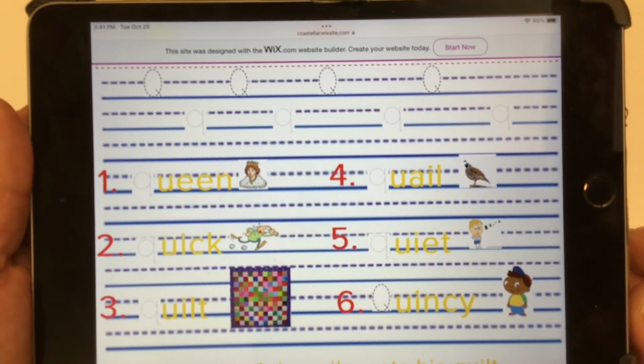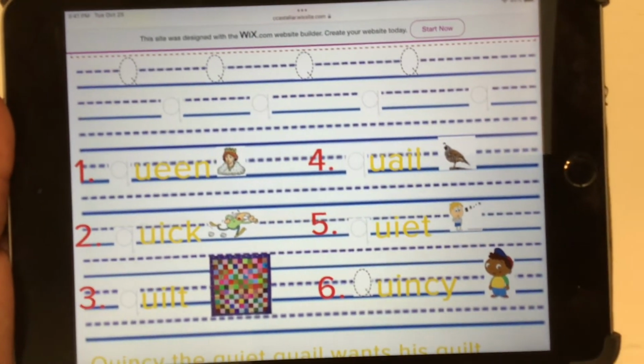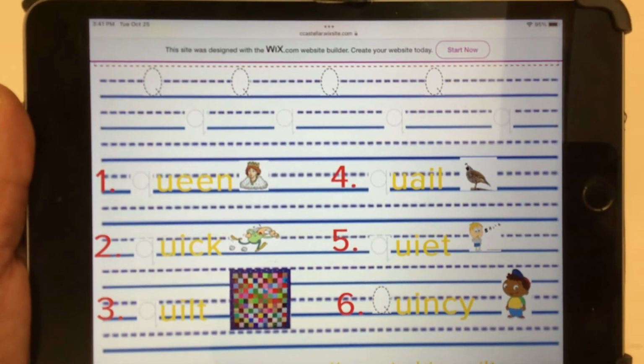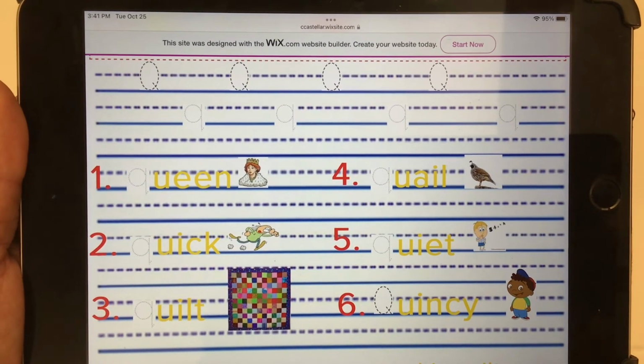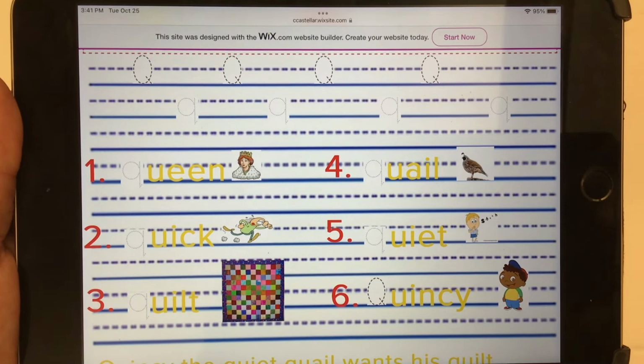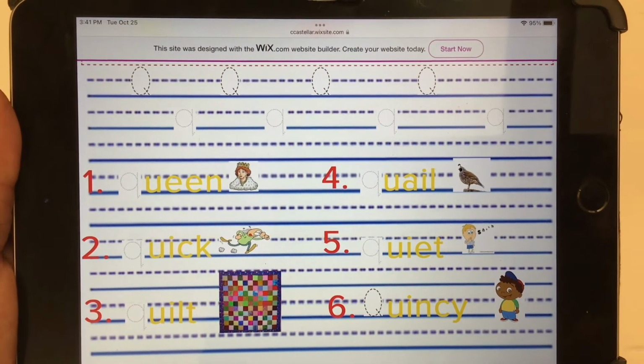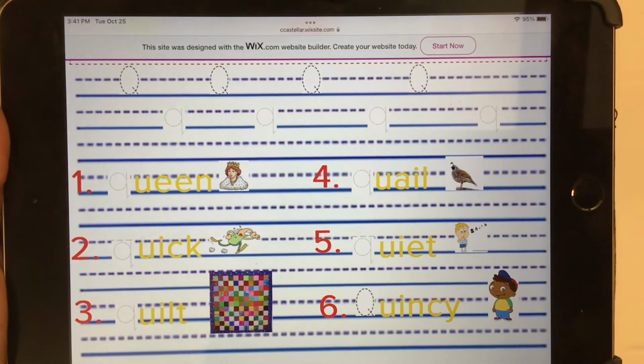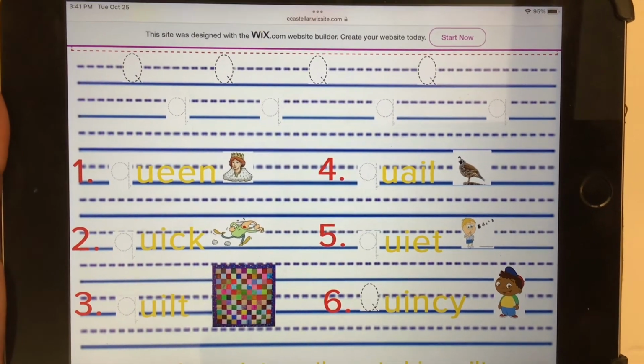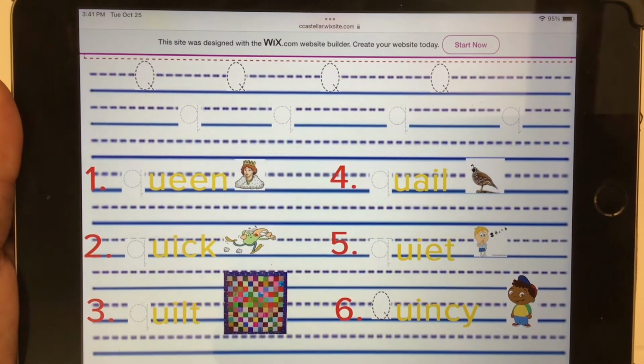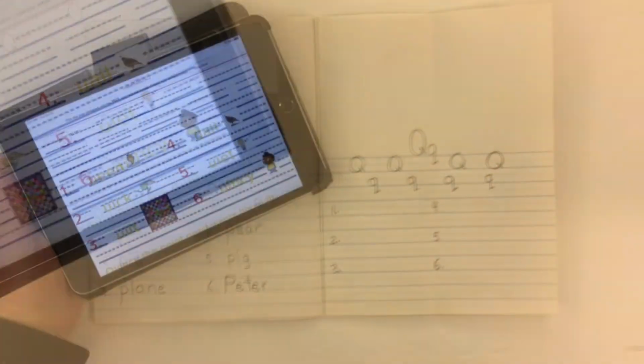Let's take a look at our words that have Q with a U right after it. We have words like queen, quick, quilt, quail, quiet, and a name like Quincy. Let's copy down our 6 words.